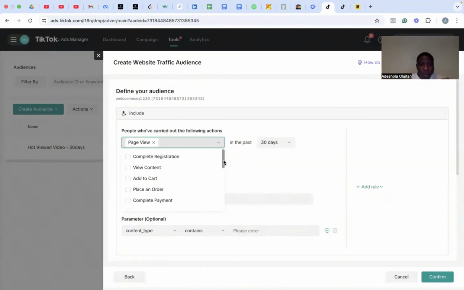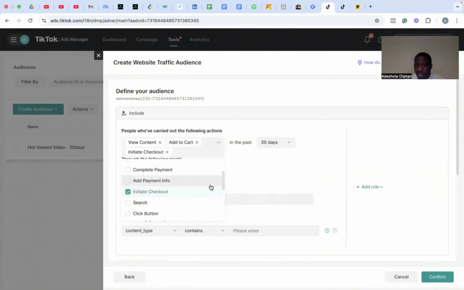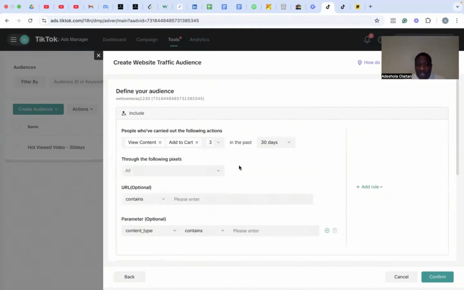So I will do people that viewed content on my website. That's what I will do. They browse through product on my website. Those are the people I will target. I will target people that have added product to cart and they didn't check out. I will come to this place again. I will not select this. Some people add payment info sometimes and they don't check out, but I will leave this and I will click on initiate checkout. I can create custom audience of all these people in the last 30 days.